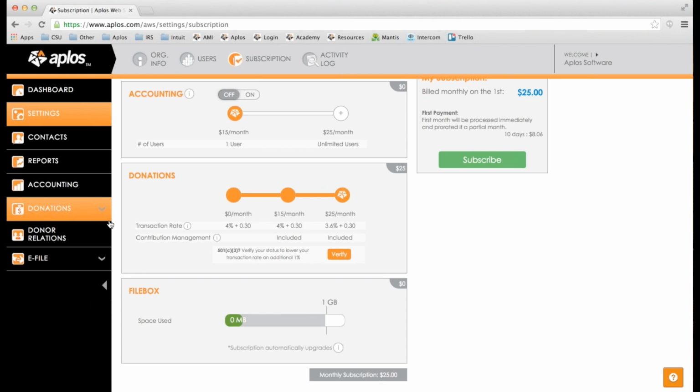Also, if you have your WePay account set up, be sure to click verify if you are a 501c3 organization or a church. That will opt you into our lower transaction rates, which are 1% lower for all of these. So instead of 4%, it would be 3%. And then for ACH, it's 1% lower than that, so 2%.